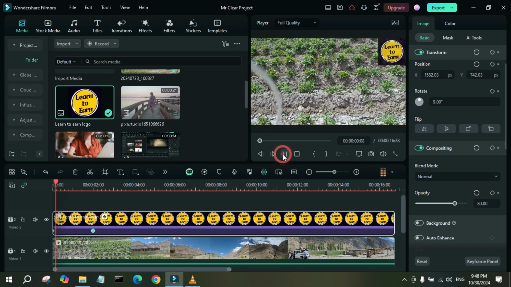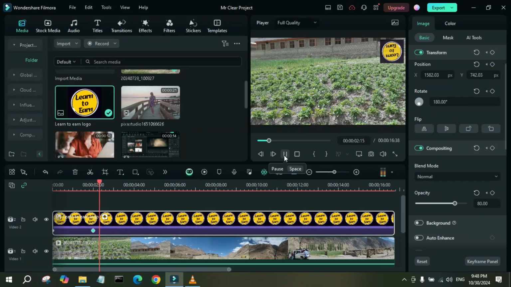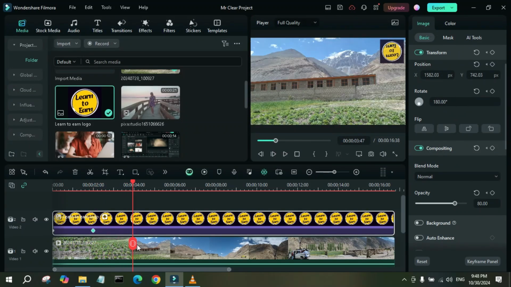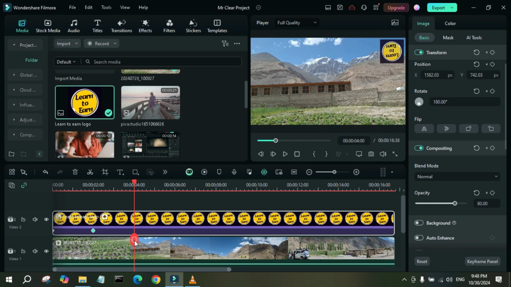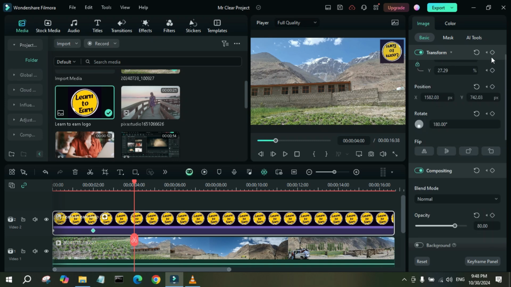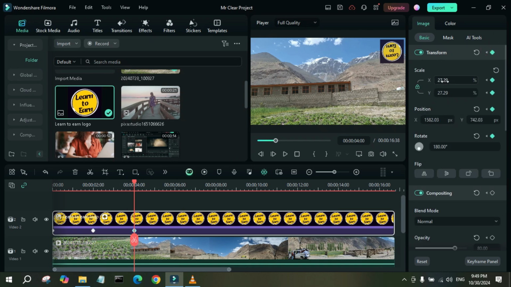It is rotating 180 degrees. Now I will move the timeline indicator to 4 seconds. Then I will add another keyframe. Now I will increase the size of my logo, and I will make the rotation 0 degrees.